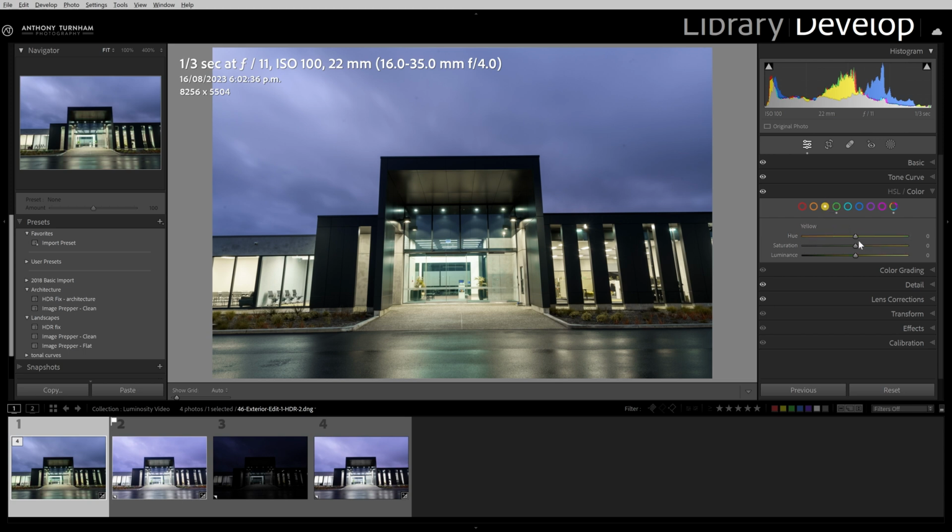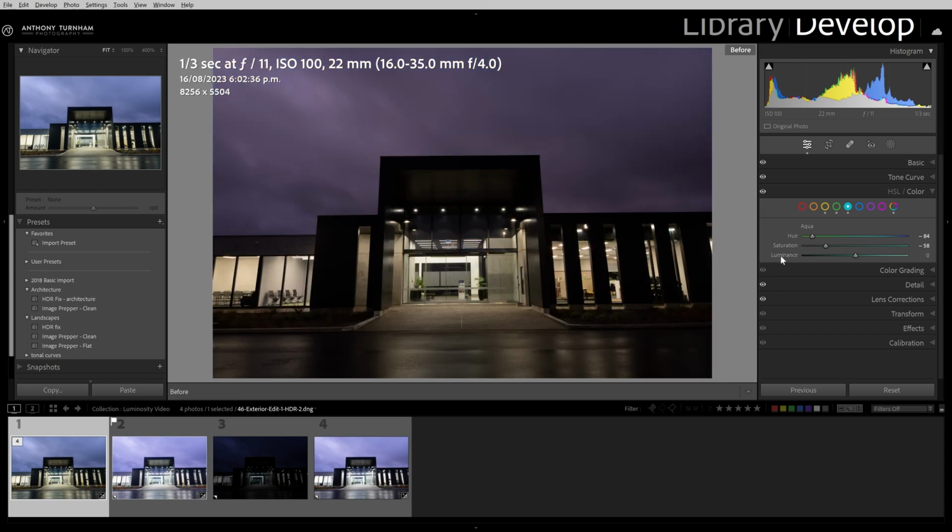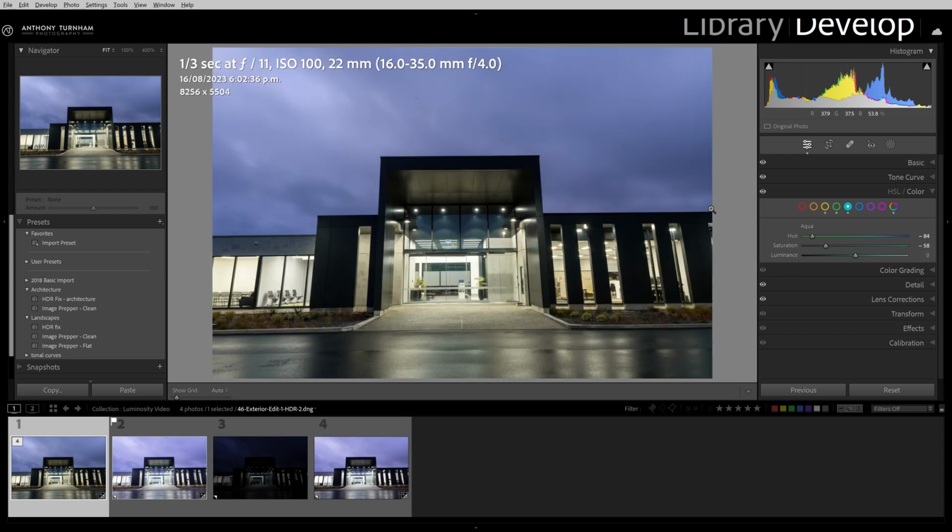I'm also going to grab the yellow slider as well and just have a play with that and just see how that's affecting things. And we currently have quite a bit of cyan, I believe, as well going on. So what we can do is just grab that cyan or aqua slider, they call it in Lightroom, and just have a play with that, see what that's doing. And if we feel like we just want to neutralize that a little bit, we can grab the saturation and bring that down.